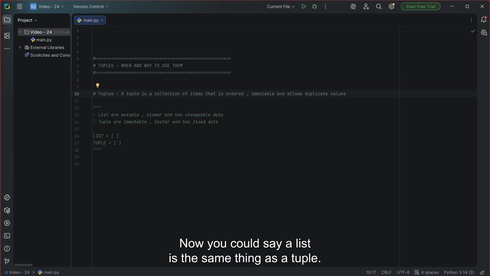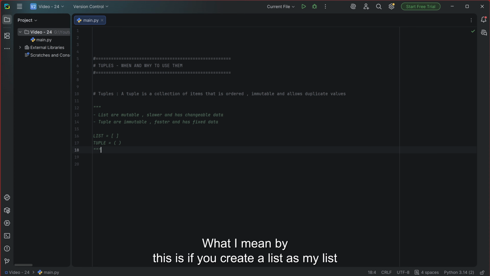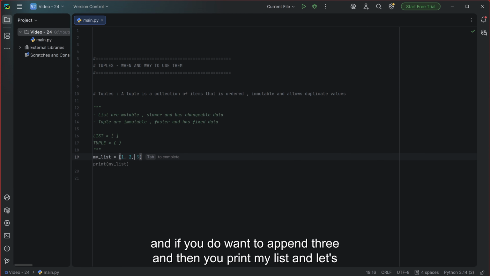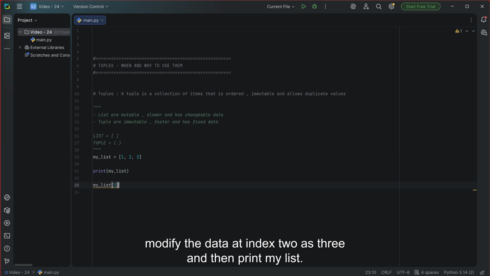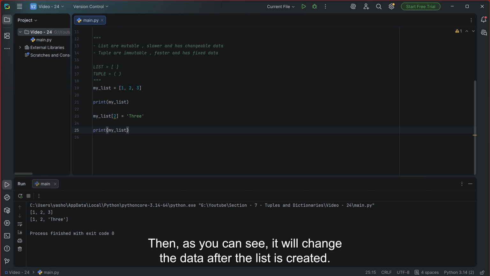Now, you could say a list is the same thing as a tuple. It is a collection of items. But a list is mutable, slower, and has changeable data. What I mean by this is, if you create a list as my list, and you do 1, 2, and 3, and then you print my list, and let's modify the data at index 2 as 3 and then print my list, then as you can see, it will change the data after the list is created.